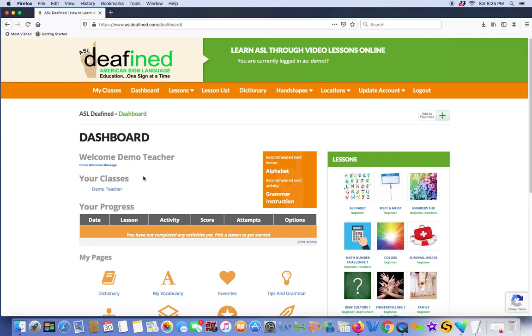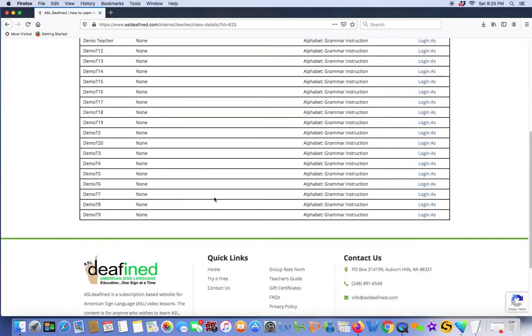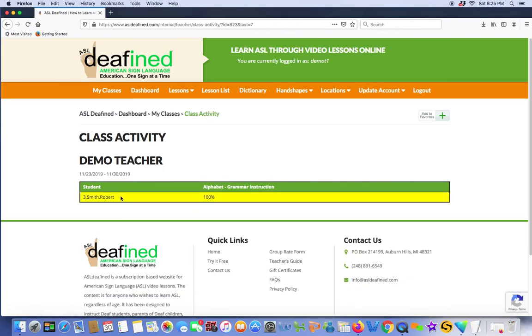Okay, and then go back to your dashboard, and you'll notice that on the dashboard, it'll be your name, and then your classes. Well, I just created a fake class, and this is my classroom right here. All my students will be listed right here. At the top right here, last 7 days, last 30 days, last 90 days. The last 7 days, I can see exactly who did what. Robert Smith did the alphabet activity. Fantastic. I go back to my classes.